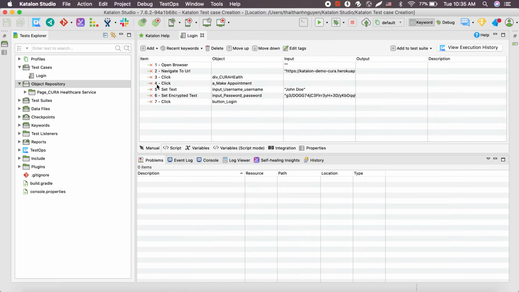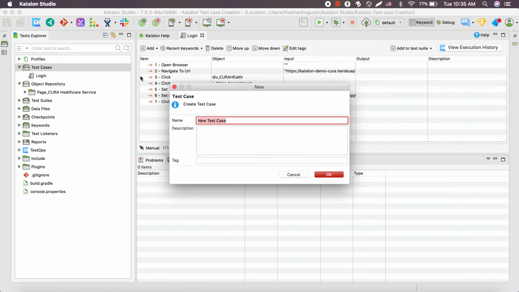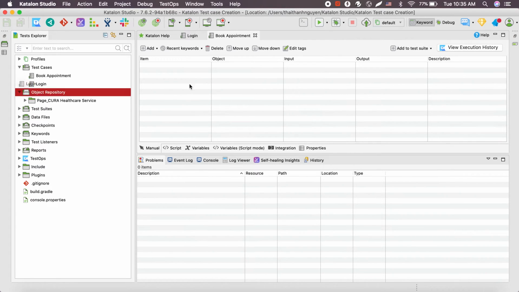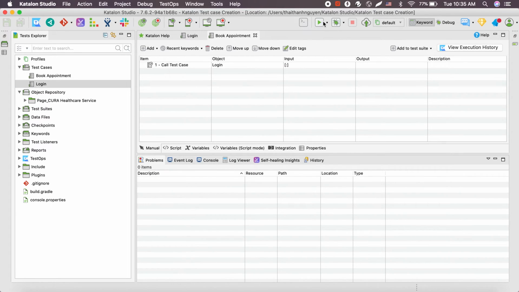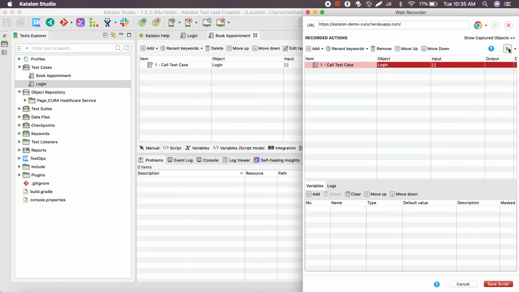However, here I want to show you another way to create a new, advanced test case incorporating the login test case you just used. For this tutorial, I'm going to create a booking appointment test case for you to see. First, go to Test Case, New, and give it a name. Then, I'm going to drag this login test case into this Book Appointment tab on the right. Click the record button on top, click Yes, and your new test case is in progress.